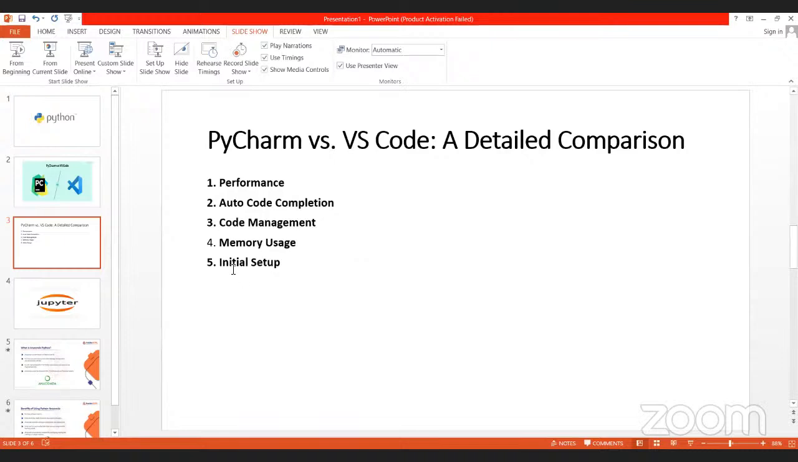Now talking about the initial setup, both of them have a very simple initial setup, and it is very simple to code also after doing the download. So let's go to the initial setup.